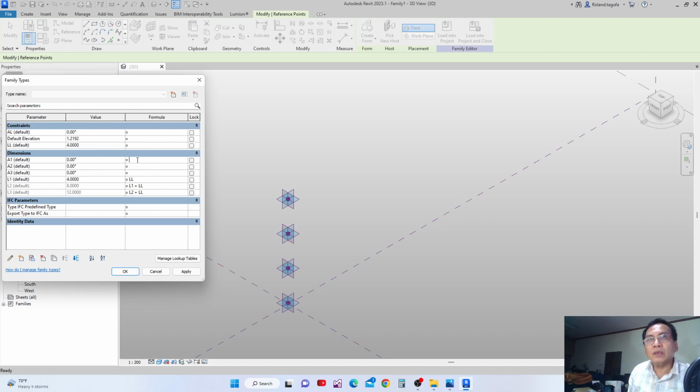A1, I will name it is equal to AL. And then A2 is equal to A1 plus AL, and then A3 is equal to A2 plus AL. You can add more points if you like. This is just our exercise. That's why I have limited it to only 4 points.